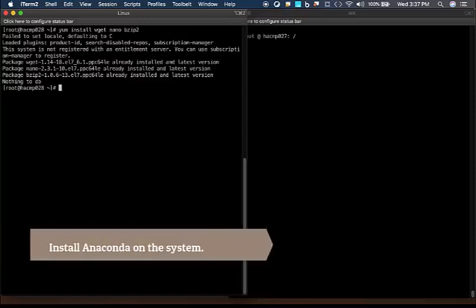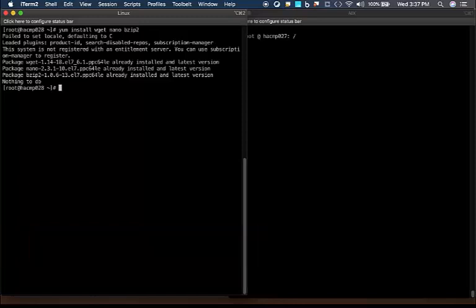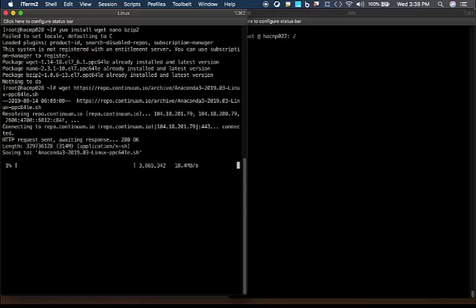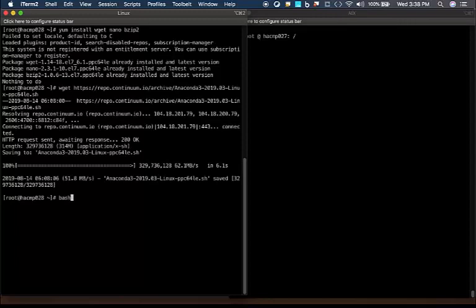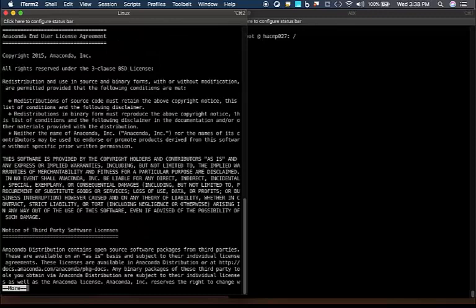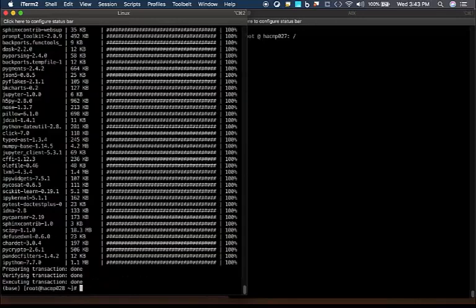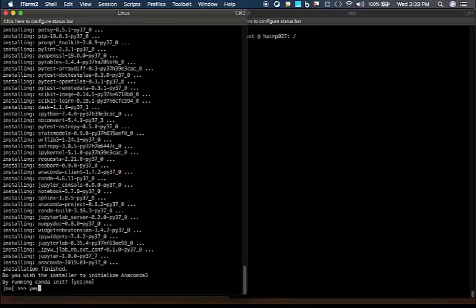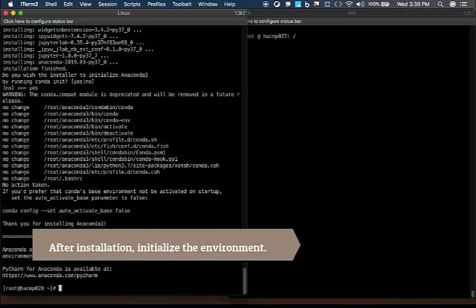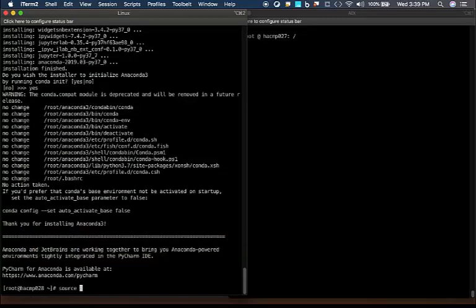First I will install the Conda environment, or Anaconda, on my system. I will download the Anaconda script. Once this script is downloaded, I will run it and that will install Anaconda on my system. Now I have installed Anaconda in my environment. Let's initialize the environment.